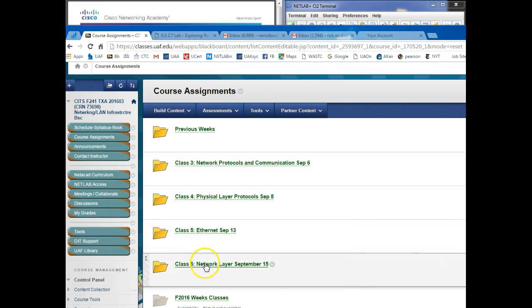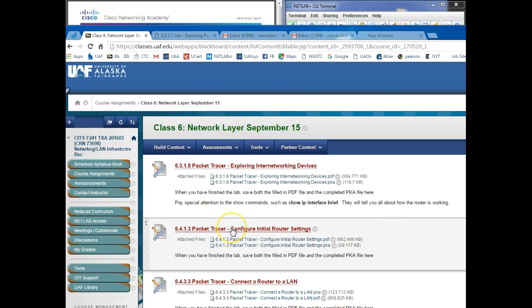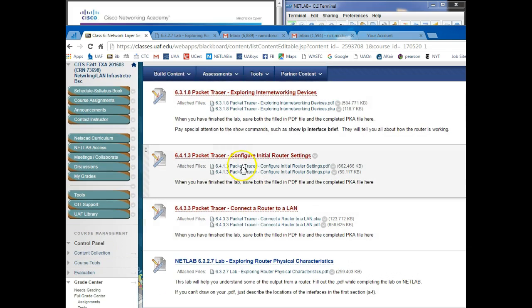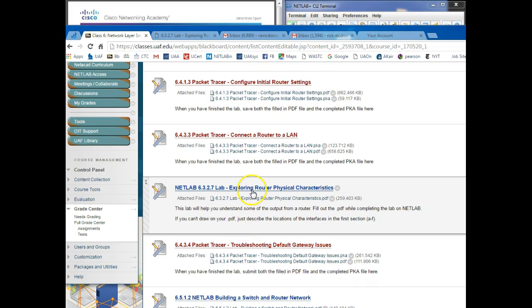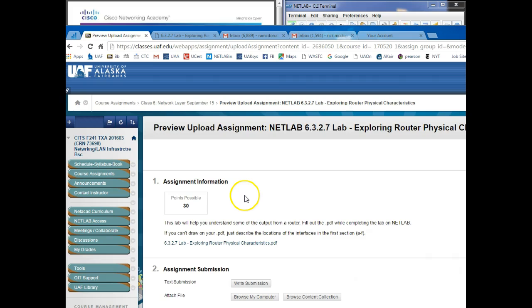So, Chapter 6, Class 6 I should say, and it is about the network layer. We'll do a little bit of lecture on that later, but as you can see, we have a lot of Packet Tracer, exploring network devices, configuring initial router settings. We'll be doing quite a bit of that. In fact, I might move that down past 6.5. The first NETLAB in here is about router characteristics. Let's take a look at this one.